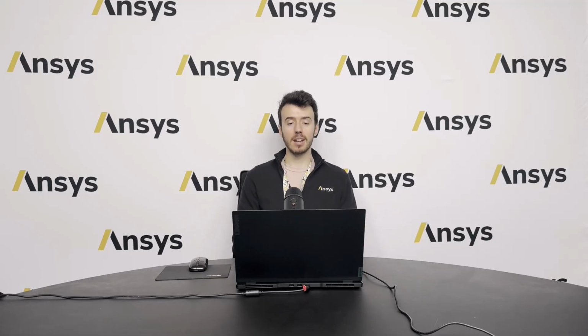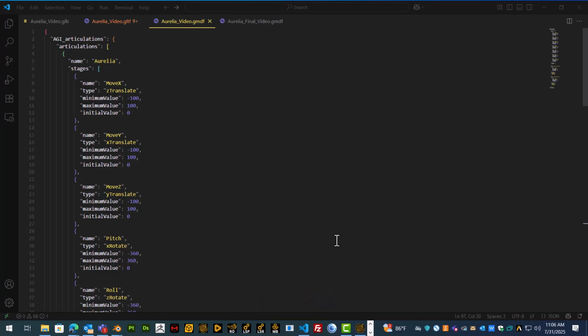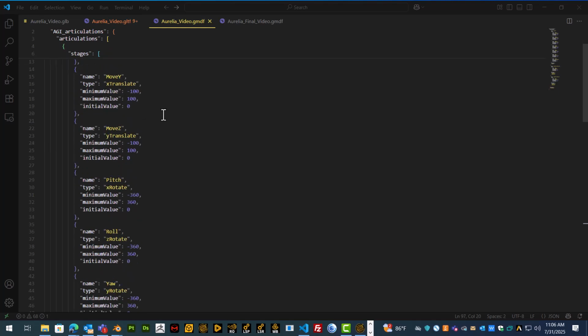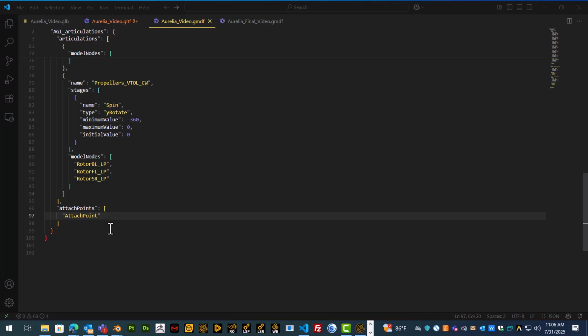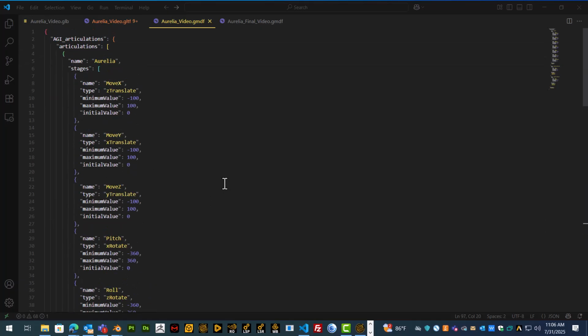Today we'll be talking about model pointing. So here we have, back in Visual Studio Code, our gmdf file open. This gmdf file has all the articulations added, and it also has the attach point added from the previous video.